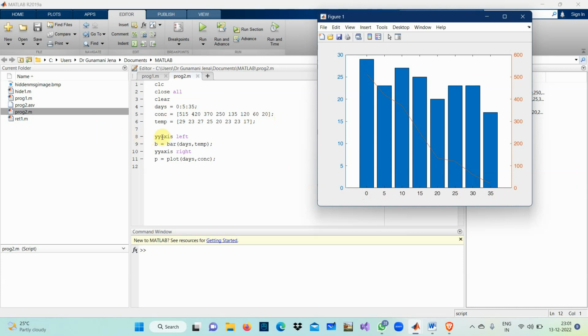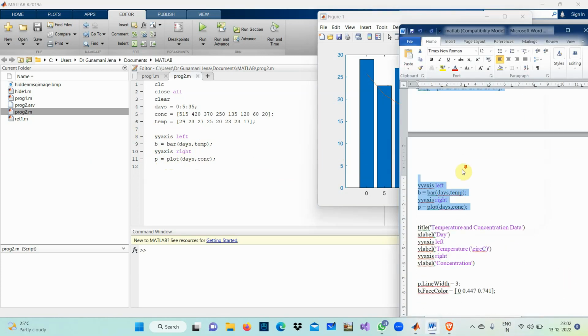Then how do you go for the y axis? For the y axis on the left, what do I do? B is equal to bar of days versus temperature. So this is the days and this is the temperature, on the y axis left. Then for the y axis on the right, you do P is equal to plot days comma concentration. So these are all the things you have drawn here. This type of thing you can also do clearly. You can draw this diagram and do it here.